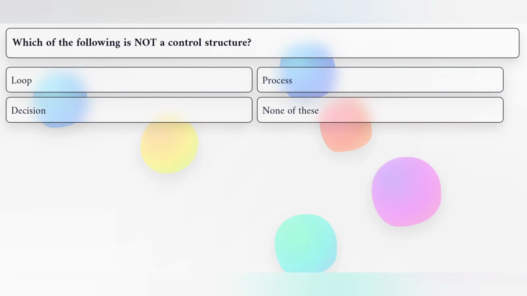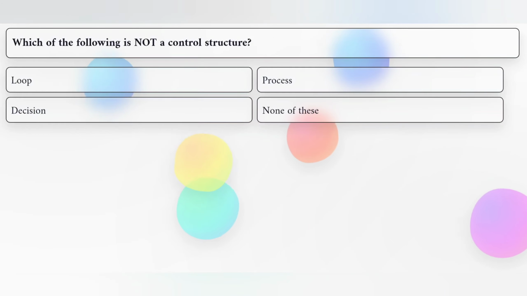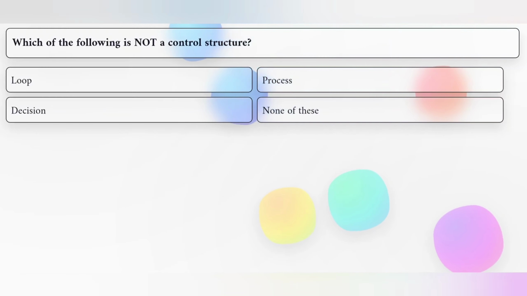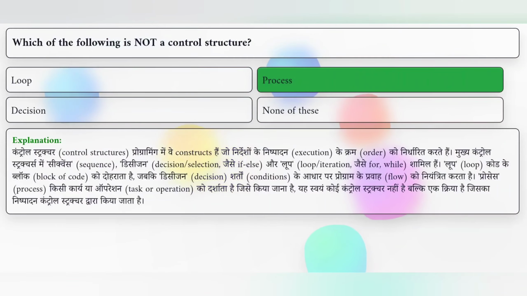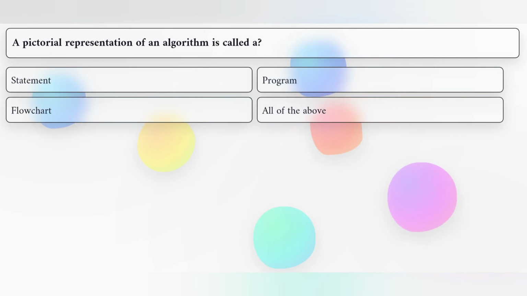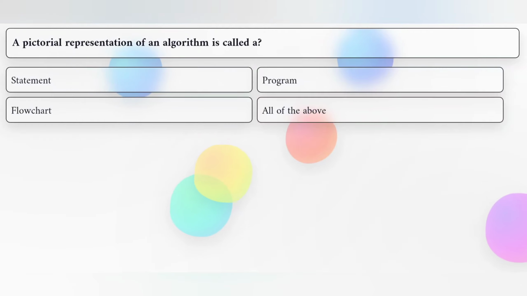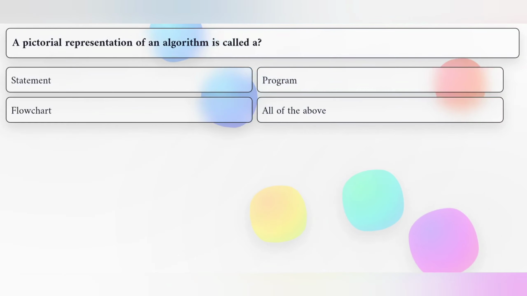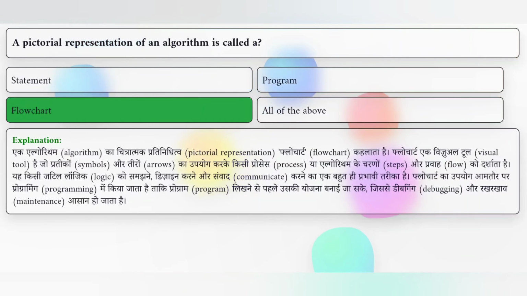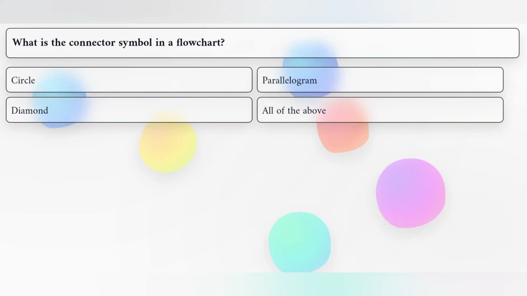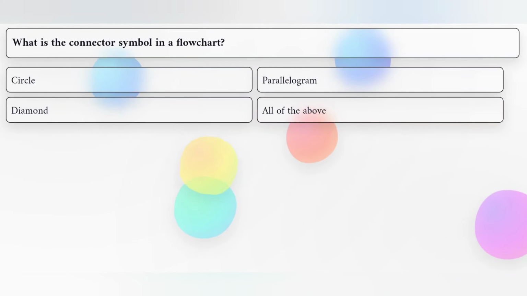Which of the following is not a control structure? Loop, process, decision, none of these. A pictorial representation of an algorithm is called a statement, program, flowchart, all of the above. What is the connector symbol in a flowchart? Circle, parallelogram, diamond, all of the above.